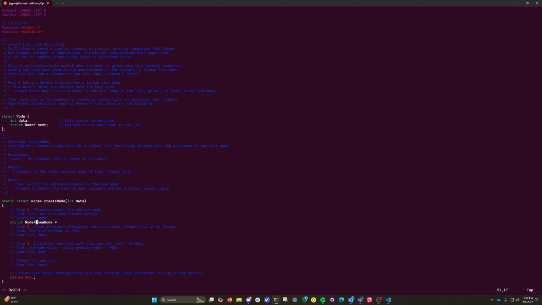So let me highlight this. This is our data type. The star represents a pointer. The pointer is of type struct node, and the name of this pointer is new node. And what we now need to do is allocate some memory. So we need to do a malloc. This is a function call. We call the function malloc.